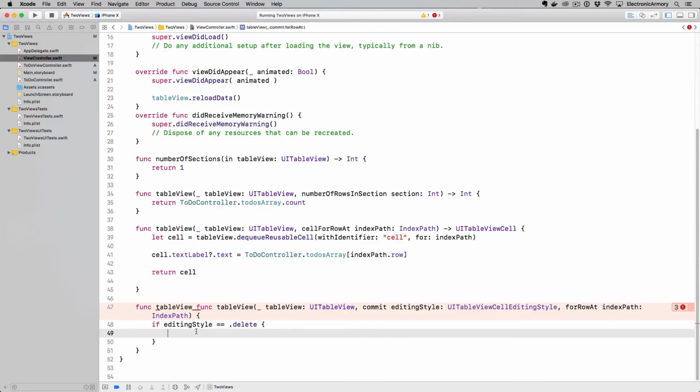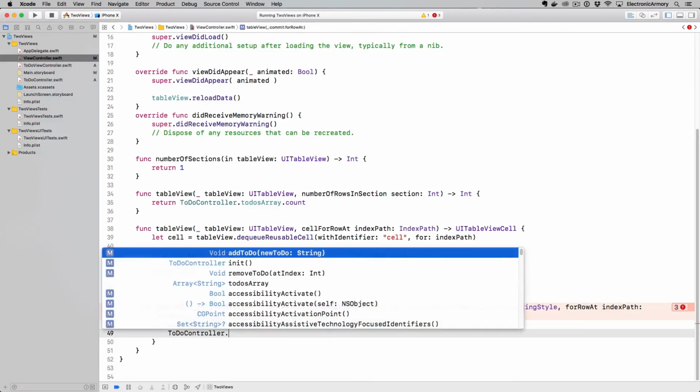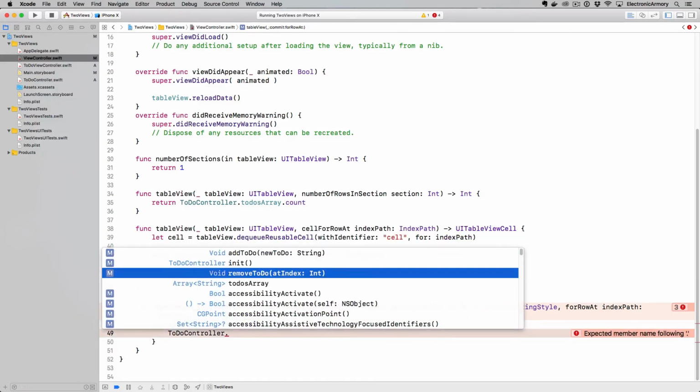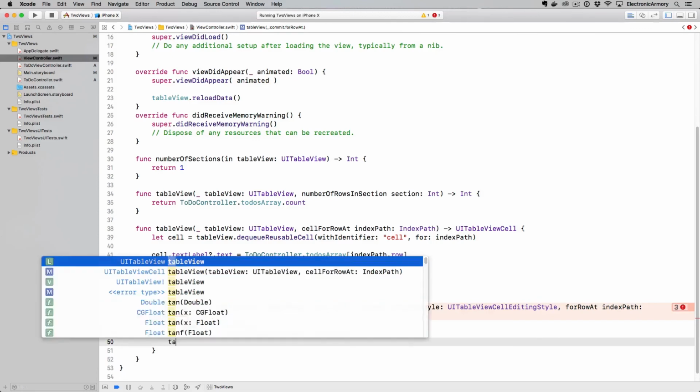The most important thing that we do first, otherwise our application will crash, is we actually want to remove the to-do at that particular index. If you remember from our previous video, we did implement a remove to-do at a particular index. And that index is going to be the index path. However, an index path, if you remember, is a two-dimensional object. It's a section and a row in that section. I just want the row out of that to say, delete the first item, delete the second item, etc. So we first have to delete it from the array before removing it from the table view.